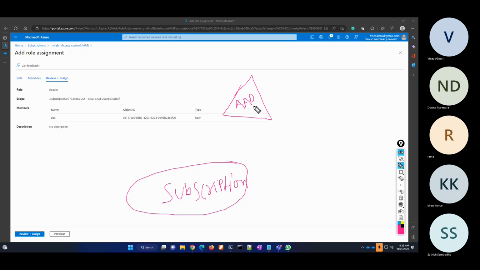No, that's wrong. That's totally wrong, guys. Azure Active Directory roles are different and subscription roles are different. Subscription roles mean all Azure resource managing purposes will use the subscription roles. Azure Active Directory roles are only for managing Azure Active Directory. That is a major difference you need to understand, guys, especially in interviews. Sometimes they will ask you.